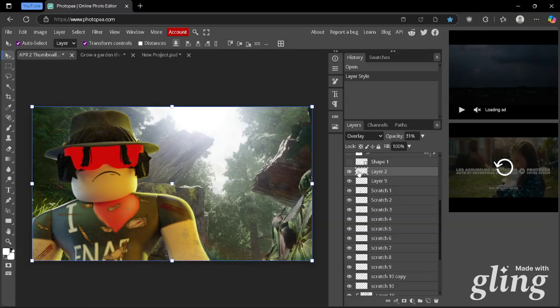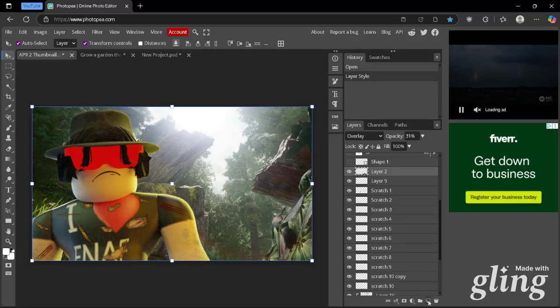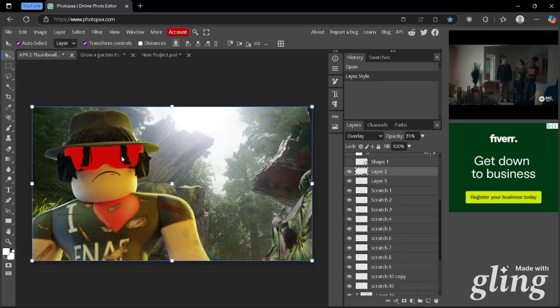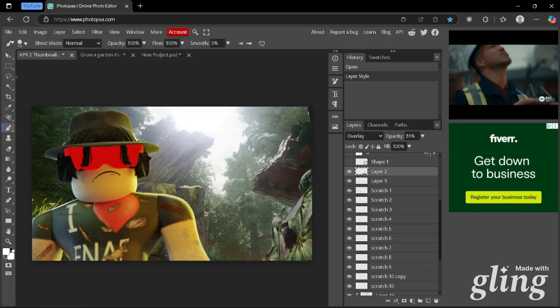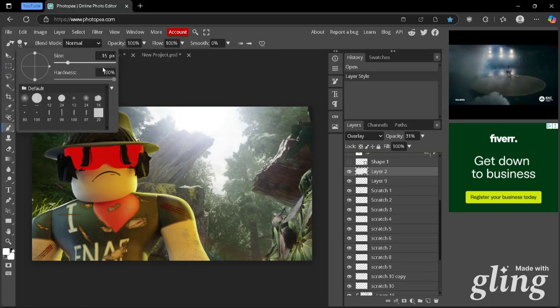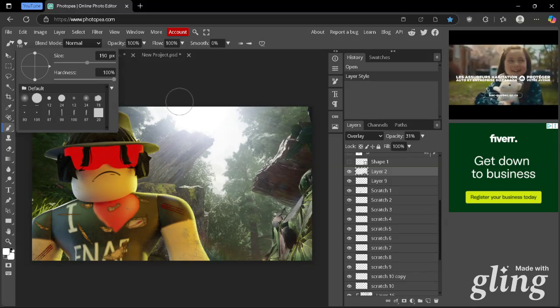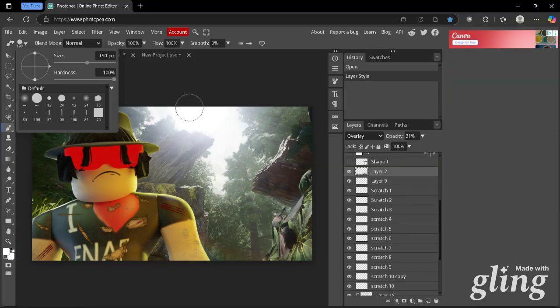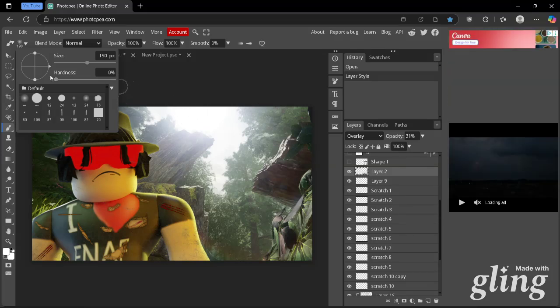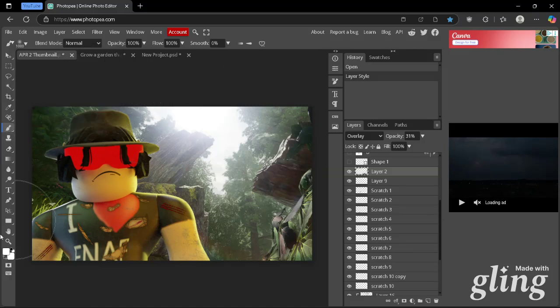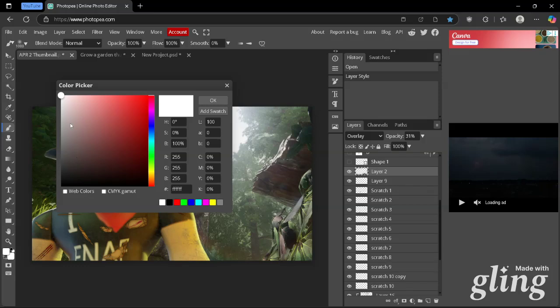So yeah. And then after that, I added a new layer by clicking on this icon right here, which adds a new layer. And you want to go to your paintbrush. After you're on your paintbrush, you want to go here. You can change the size. So I usually do about 190. And then you want to put the hardness down to 0. Or actually you can do 1000. It doesn't really matter. So after you got this, you want to go to this block right here. And then you want to change the color to black.